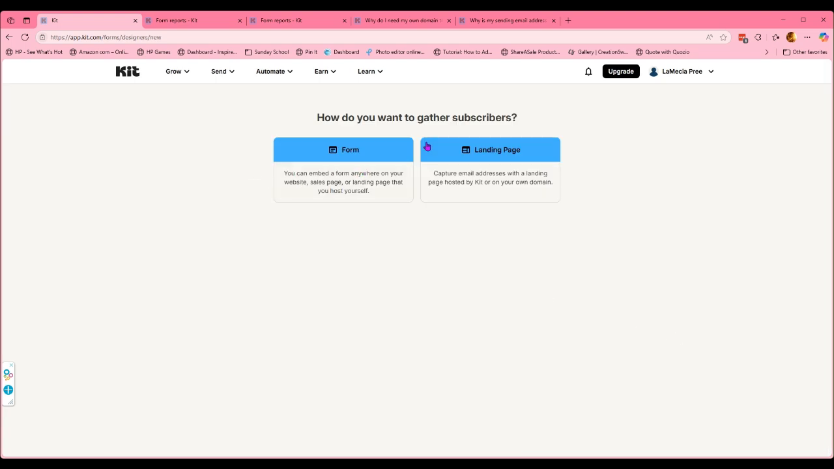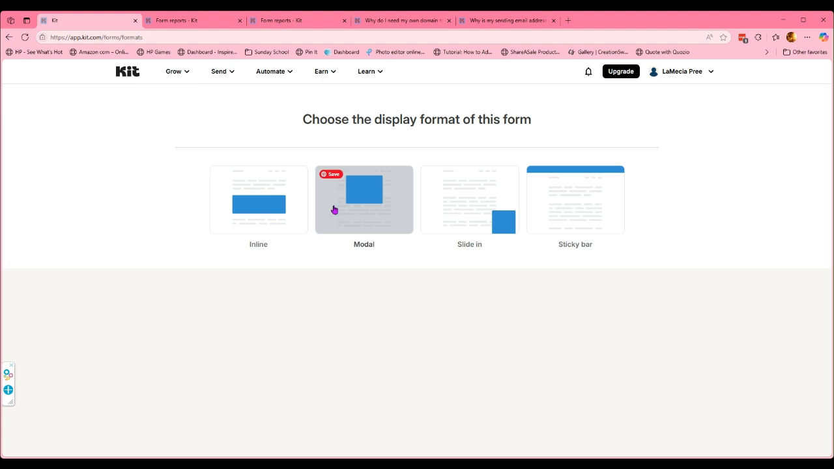The landing page is the one that we actually want to utilize. We want to capture email addresses with the landing page hosted by Kit itself. The form version of it is like if you were inputting a form inside of a blog post or something like that. So today we actually want to go with the one that we can have our own external link.